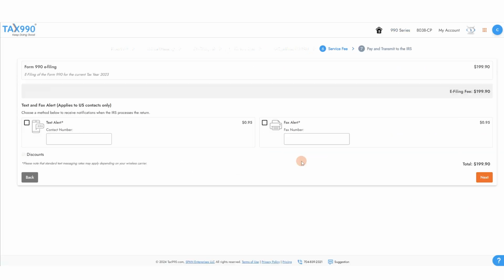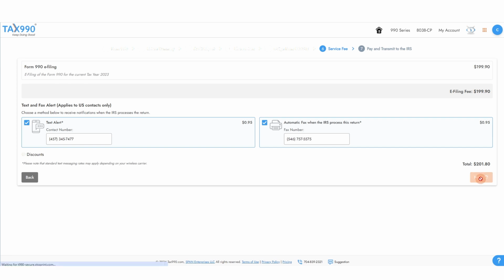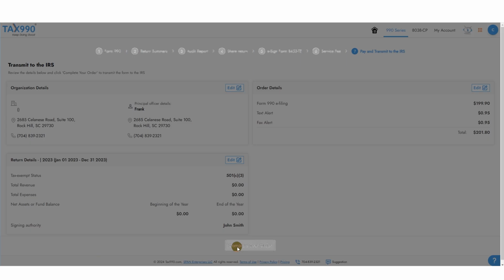Click Next. And if you wish, you can add text and fax alerts, so you get updates from the IRS via text and fax when the IRS processes the return. If you don't choose either of these options, you'll still get email notifications and status updates in your account. Click Next, then click Complete Your Order.